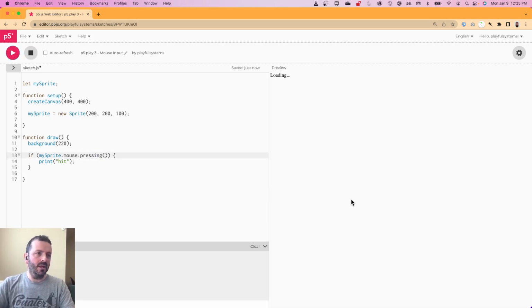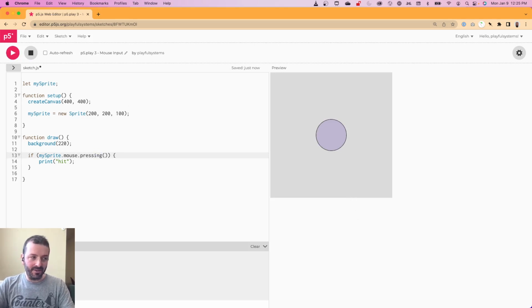So this one, you press once and it's got 6 frames of hits, because even though I pressed it really quickly, it was still being held down 6 frames. As long as this button is being held down on the sprite, you can see it's counting up in the console. Also notice that I'm clicking over here outside the circle and it's not responding, because it's associated with this sprite by using mySprite.mouse.pressing.